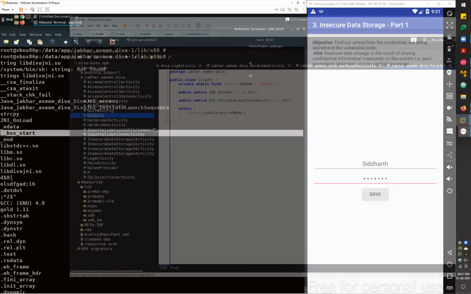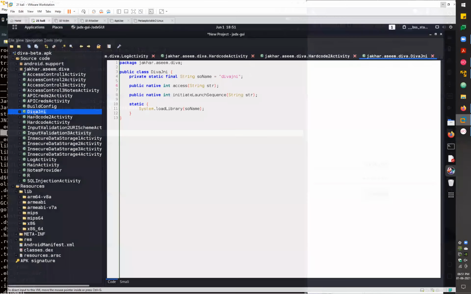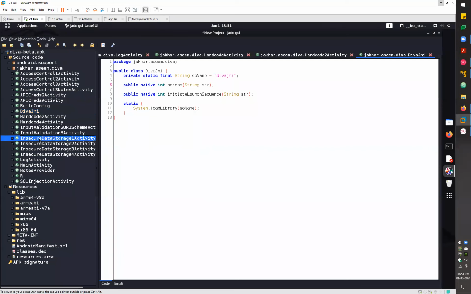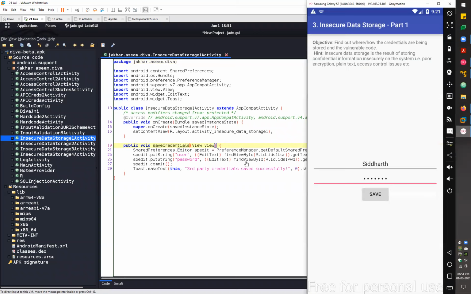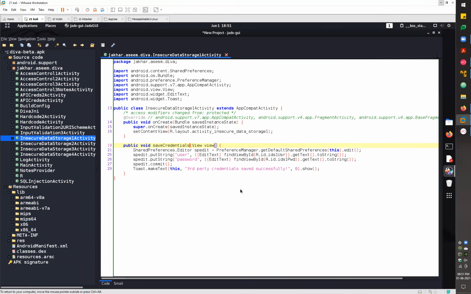So let's go to our Java code again and figure out where the activity for insecure data storage is. You can analyze the source code from here. For this particular class, insecure data storage activity, we again have two methods. The first one is onCreate, and the second one is the saveCredentials method. When you click on the save button, it will perform the actions in these lines of code.